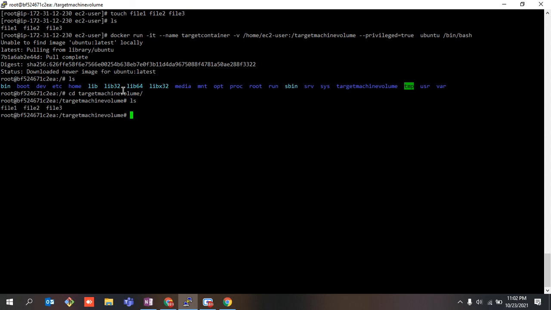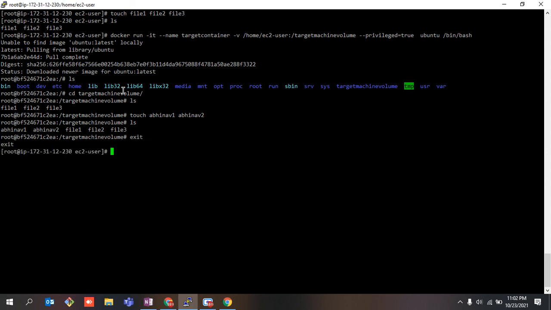Here we are, right? So in this way, I have transferred my host machine volume onto this new Docker machine, you can say. And if I create some more files like touch abnav1 abnav2 over here, and you need to check whether it is now accessible on your host machine, simply do ls. You can see that it got created.